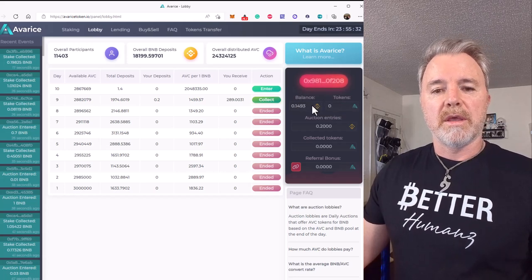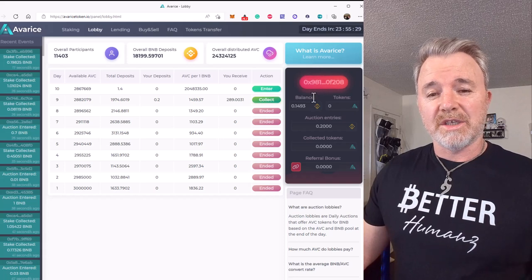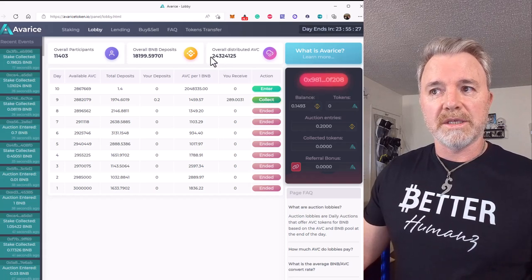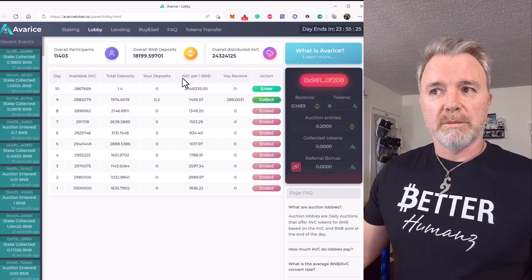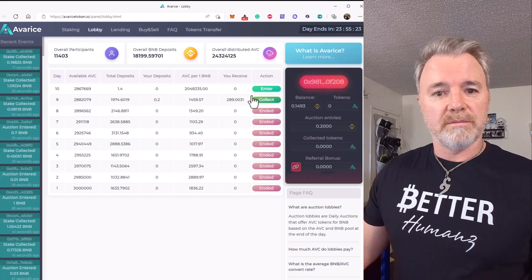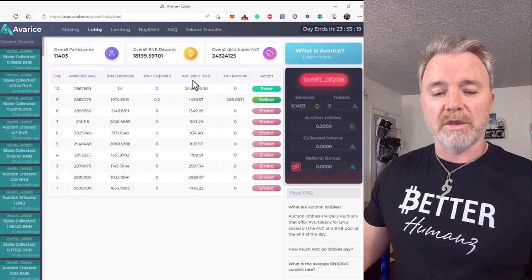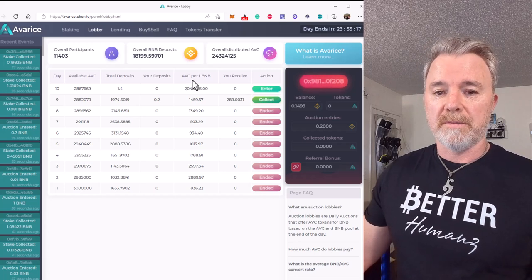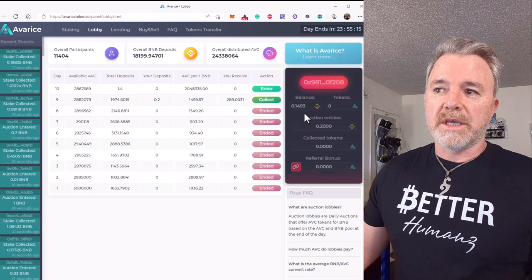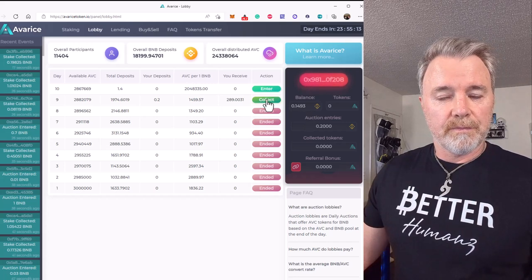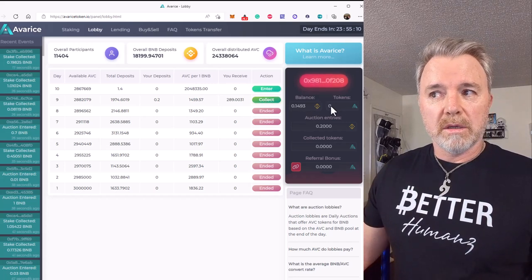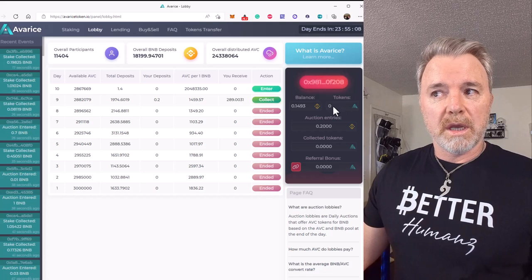Remember that our MetaMask wallet is connected to a smart contract. When we connect to this Avarice platform and do things on here like invest, it's connected via a smart contract. That's how I was able to show you that transaction on the blockchain. So all the details are here. Now when we collect this, it will show here on the Avarice website. It will actually show here, right?